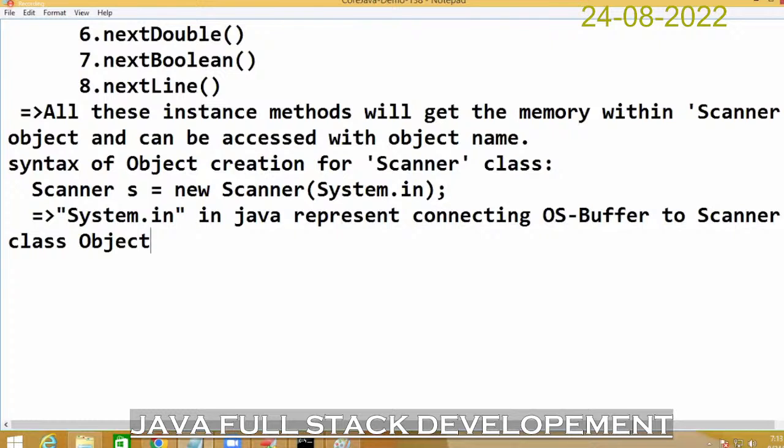It is connecting. Very few people know that. Whatever we type on the keyboard, the data will come to one OS buffer. That is the rule actually. From there, we collect the data into our objects. For that, we use System.in. Internally, one connection is established.